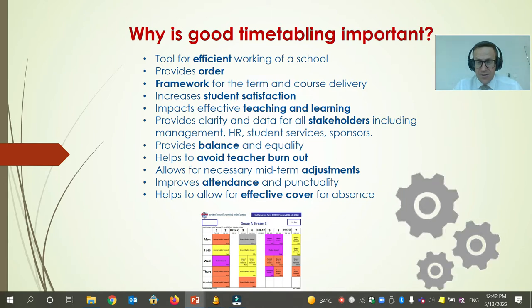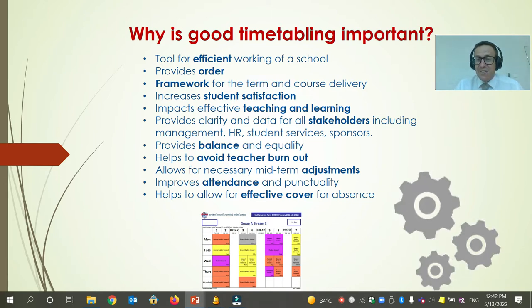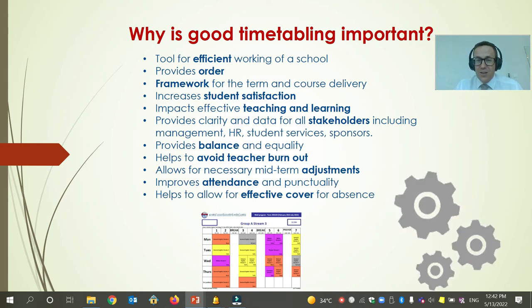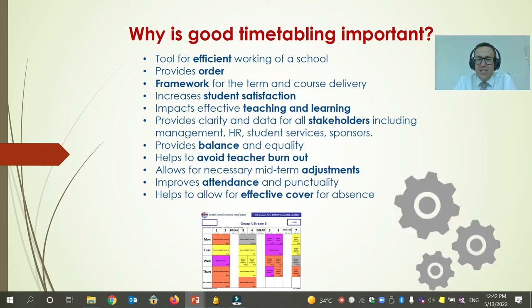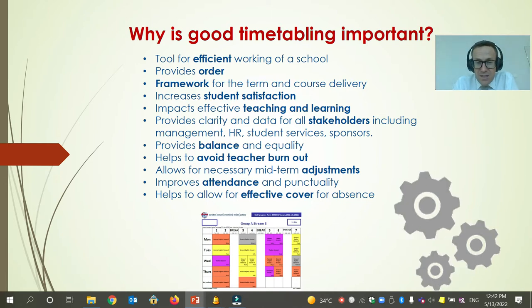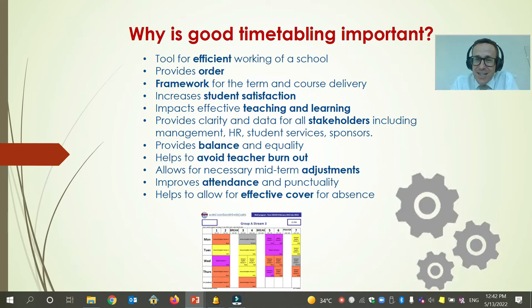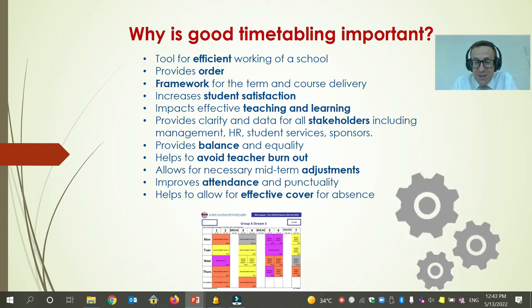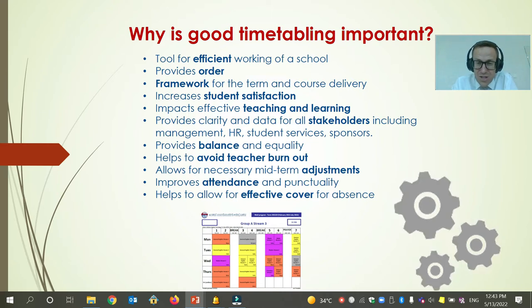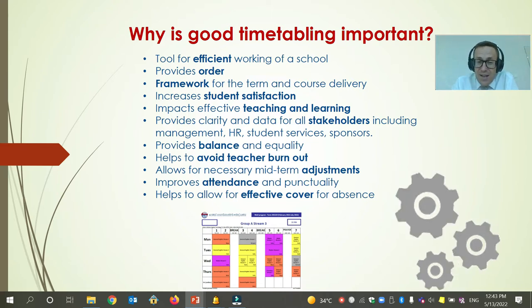It provides clarity and data for all the other people that are involved, the other stakeholders, the management, HR, student services. You may have sponsors. When they see a good timetable and clear, they find it easier to get involved. There's balance in the week. It can help teachers to not get burnt out if you consider how the timetable is structured. You can make adjustments mid-term if necessary. A good timetable can actually improve attendance if it's structured in a certain way. And if there's reasons for cover, for sickness or other reasons, then it helps to provide effective cover.